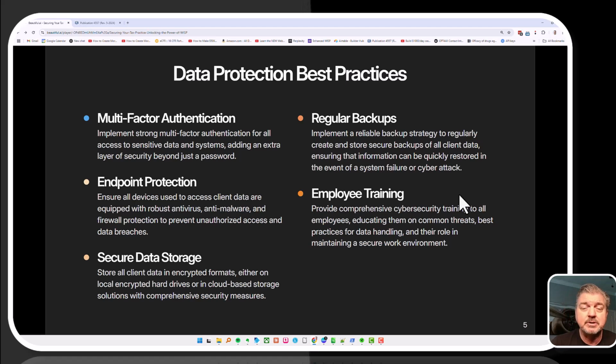Secure data storage. Where are you storing that taxpayer information? All of these things apply to taxpayer information, personally identifiable information. Store all client data in encrypted format. So if you're going to save everything to a USB or a third-party hard drive, make sure that's encrypted. There's some encryption software that you can buy for that.